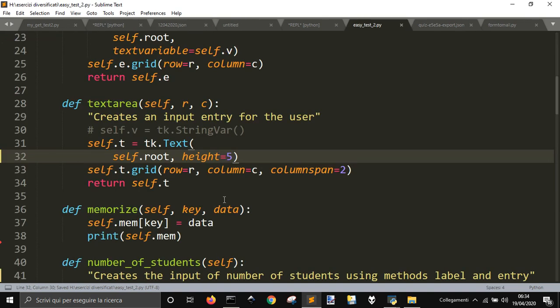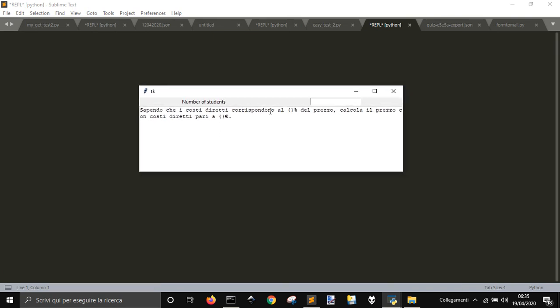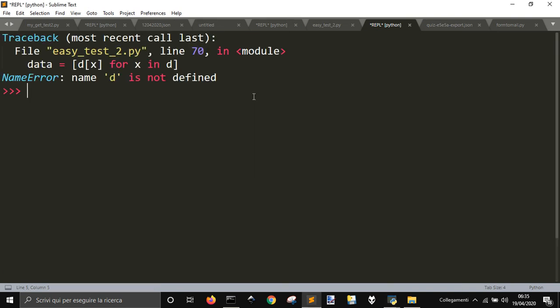Okay, let's see, the height equals 10. Okay, to make the window a little smaller here.